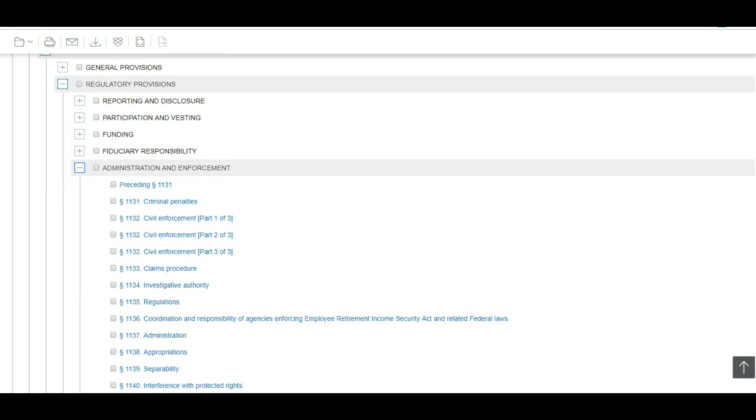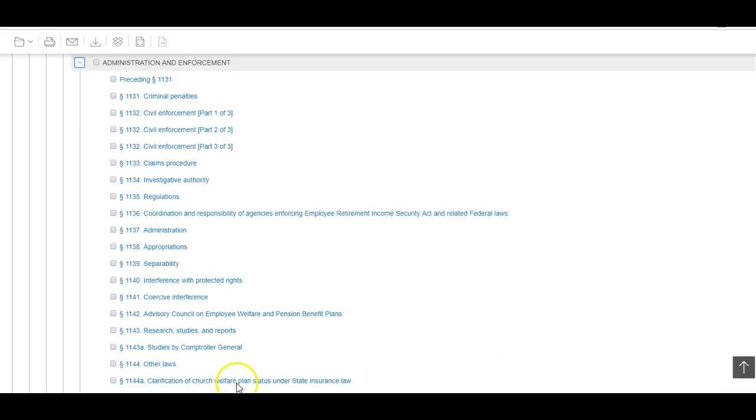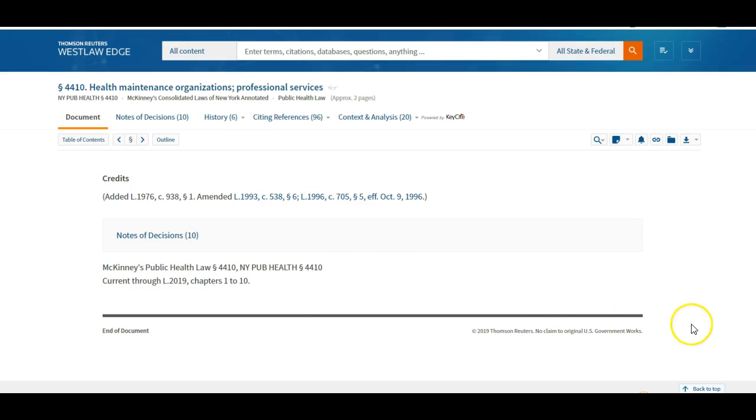Sometimes your keyword search or secondary search will give you a statutory code section that's not great, and by looking in the table of contents, you'll find the one that's even better. So perhaps civil enforcement is even more relevant for us than the 1144 other laws. And this works just the same with state codes.